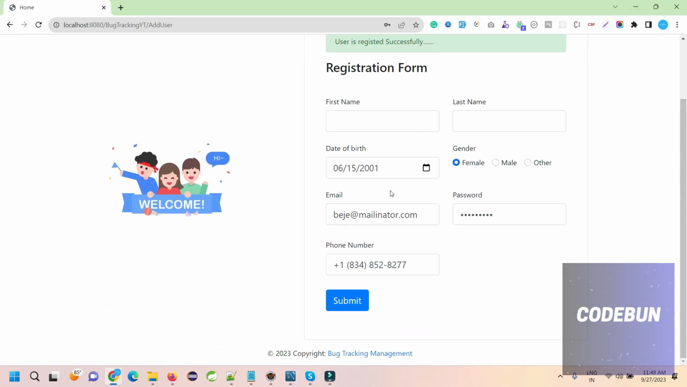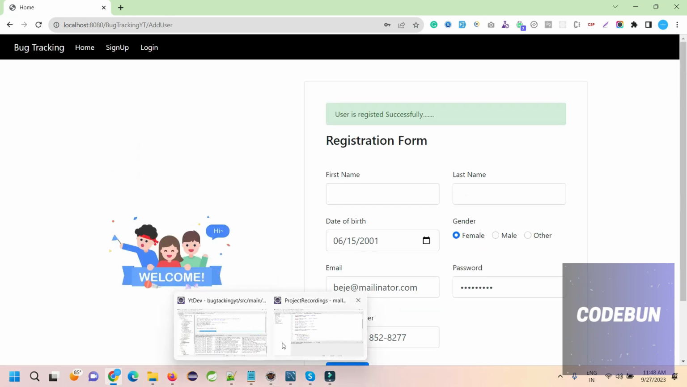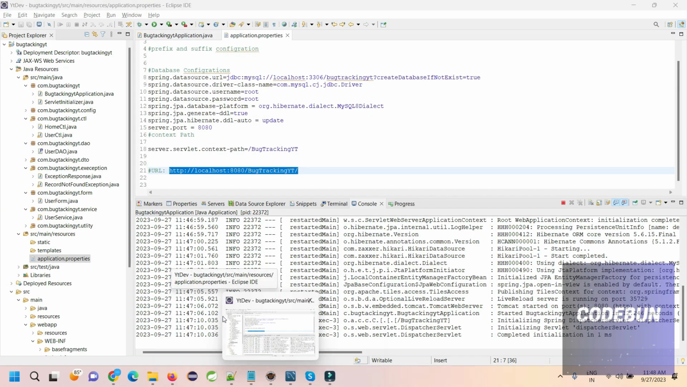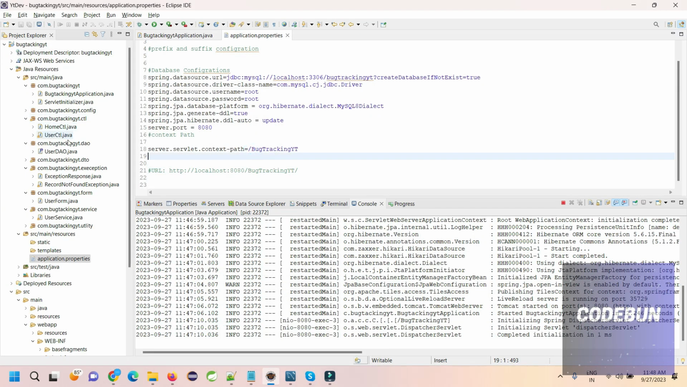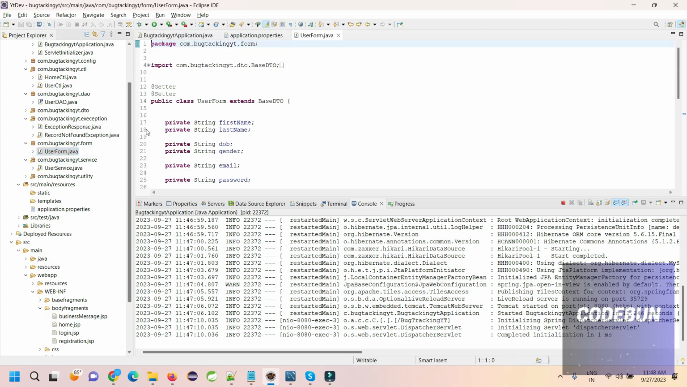So how can we add these validations in Spring Boot? And in this session, we are going to cover these things. So let's start. And I'm going to close my other IDEs. Okay. So here, first thing for that, I need to go to the user form section.